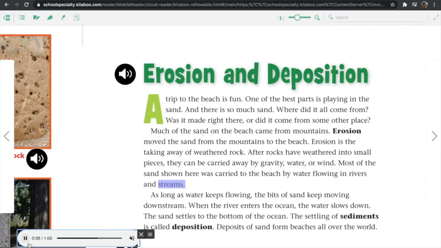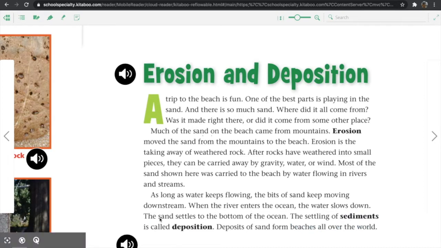Most of the sand shown here was carried to the beach by water flowing in rivers and streams. As long as water keeps flowing, the bits of sand keep moving downstream. When the river enters the ocean, the water slows down. The sand settles to the bottom of the ocean. The settling of sediments is called deposition. Deposits of sand form beaches all over the world.